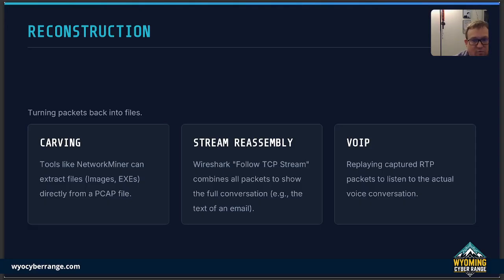And then for VoIP, we can actually replay captured RTP packets and listen to the voice. Now, RTP again is another one of those protocols that it's very rare to find not encrypted. You're probably going to find an encrypted stream there as well.